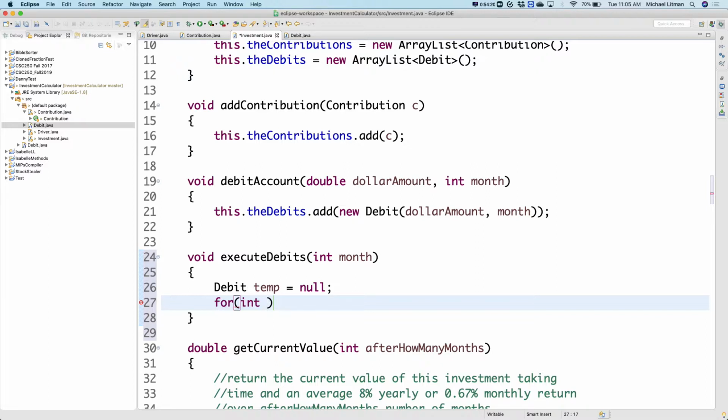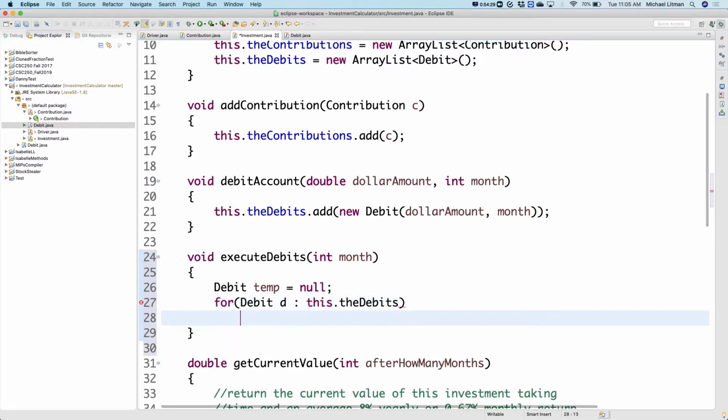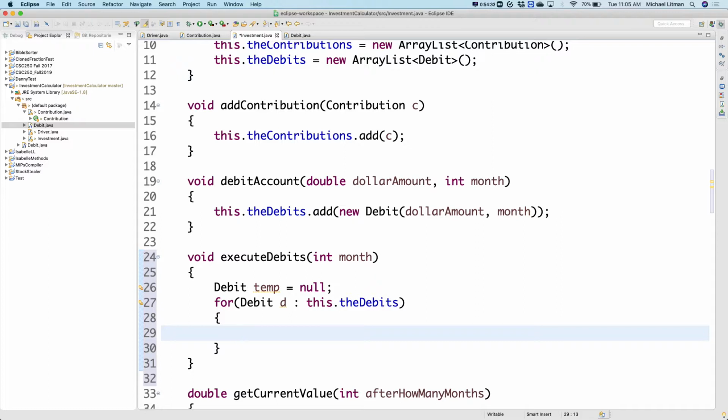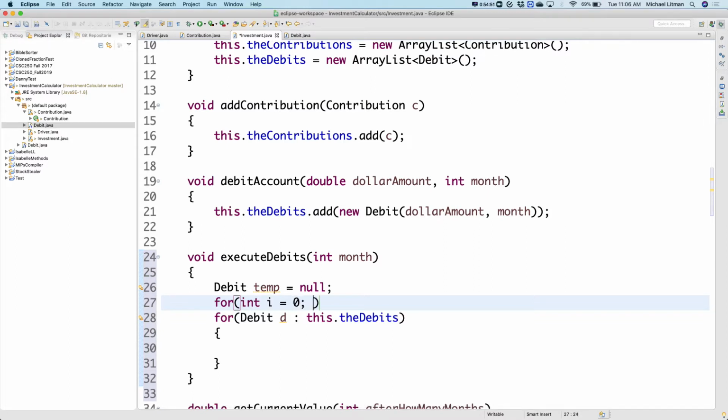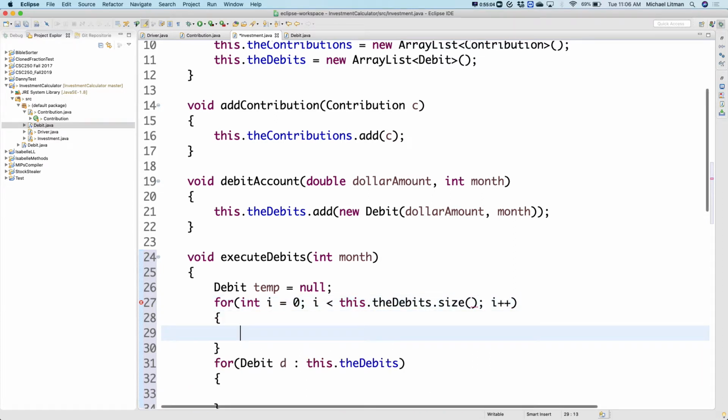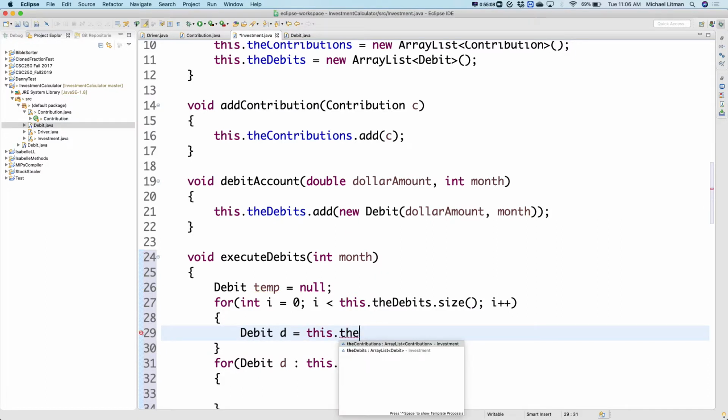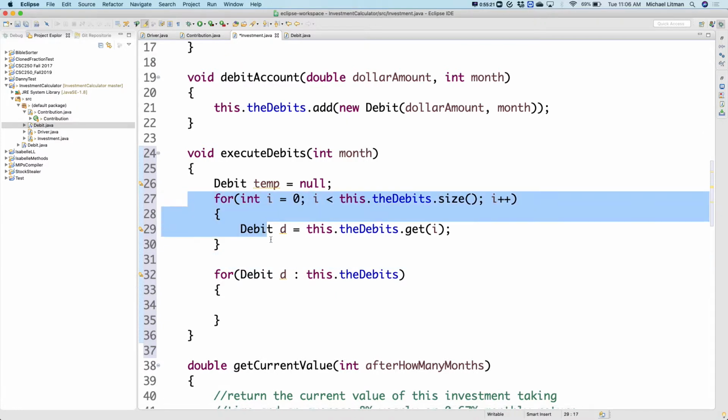Then I'm going to say for int i, I'll actually show you something interesting here. Does the book show you for each loops? This should show you something that looks like that. So actually this is fine. So this is equivalent to me saying for int i equals 0, i less than this.debits.size, i plus plus, and then saying Debit d equals this.debits.get(i). These two for loops do the same thing.